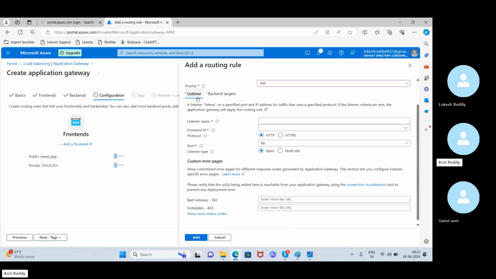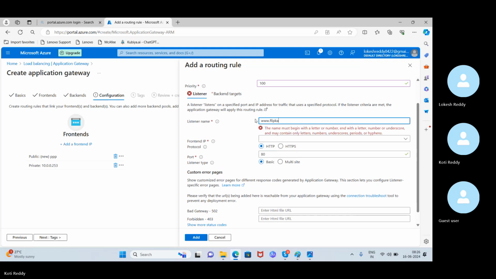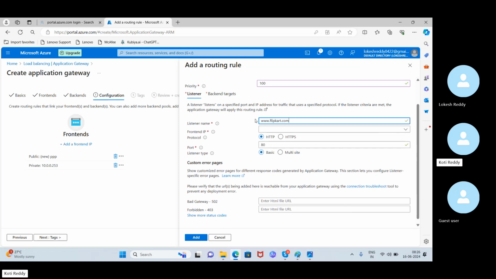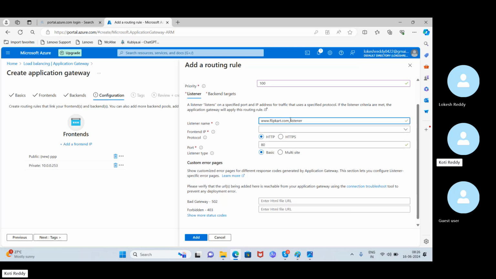For this routing rule, you must have one listener. Which listener do I want to use for this routing rule? You need to first configure the listener configuration. The first one is the listener configuration. I have a test.local listener, or the first one is a www.com listener. It is not allowing me a space. Fine. So I want to use this flipkart.com listener.